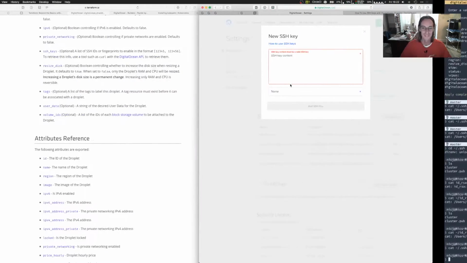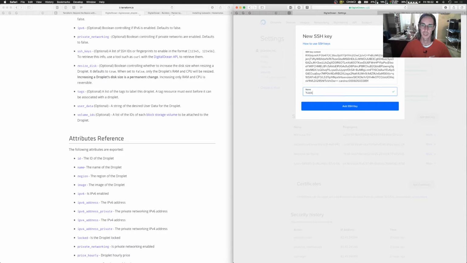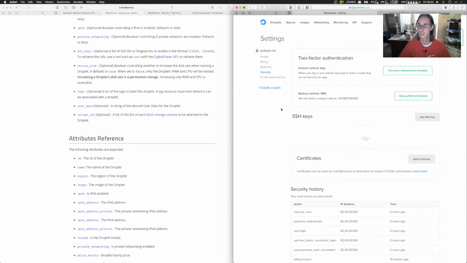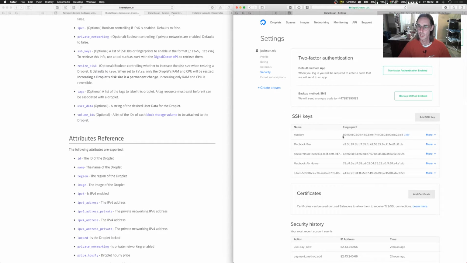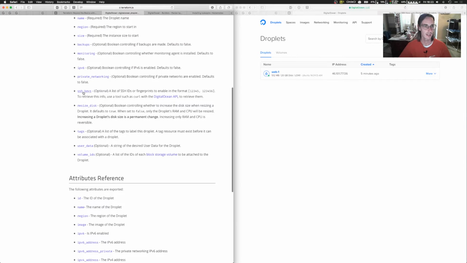So I've got my public part of my key there, and I'm just going to paste that into there, and I'm going to call that UB key, because that's the key that I use. And then I can get the fingerprint. So I'm going to copy the fingerprint, because what I need for my droplet is to add SSH keys, which is the fingerprints, like so.